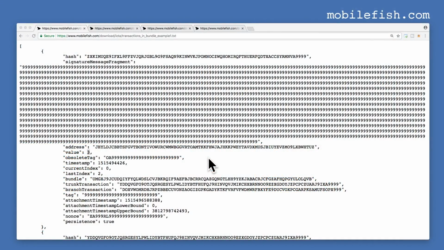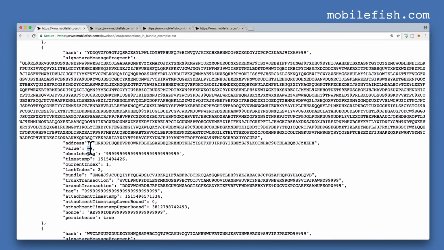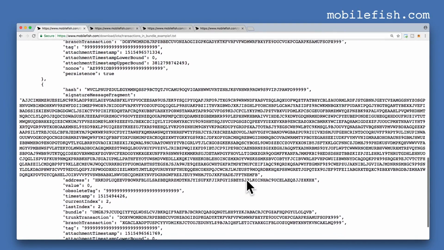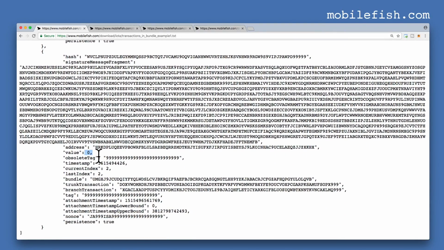This is example 1. This is a transaction with current index 0. 3 IOTAs are sent to Bob's address. 3 IOTAs are completely spent from Alice's address. This is the last transaction with the value 0. This is a meta transaction where the second part of the signature is stored.